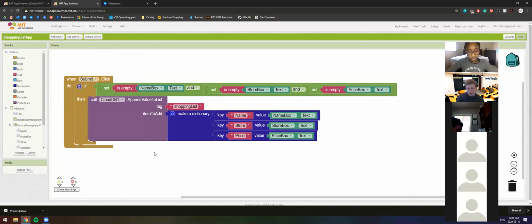But what we need to do is make it so that once you add an item, you go back to that other screen where you can see your items. And then you can look at all your items. And if you want to add another one, you can just click on the button one more time.